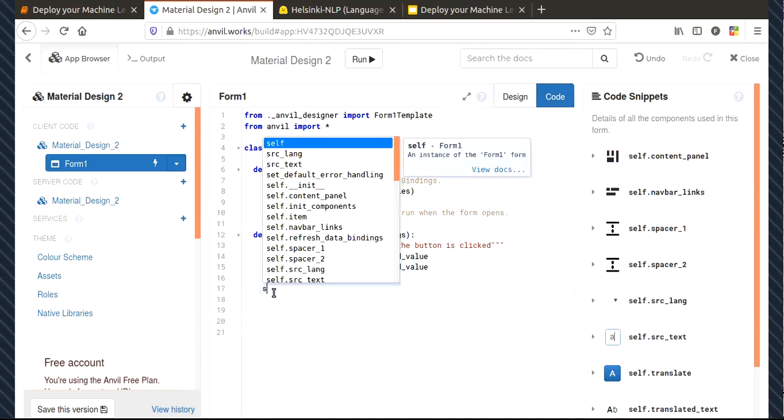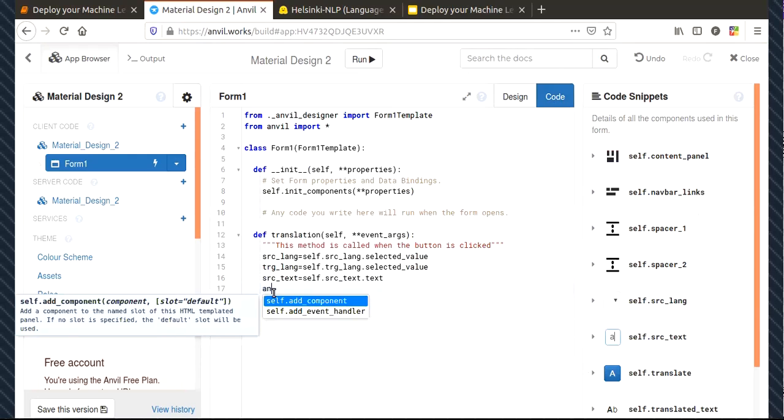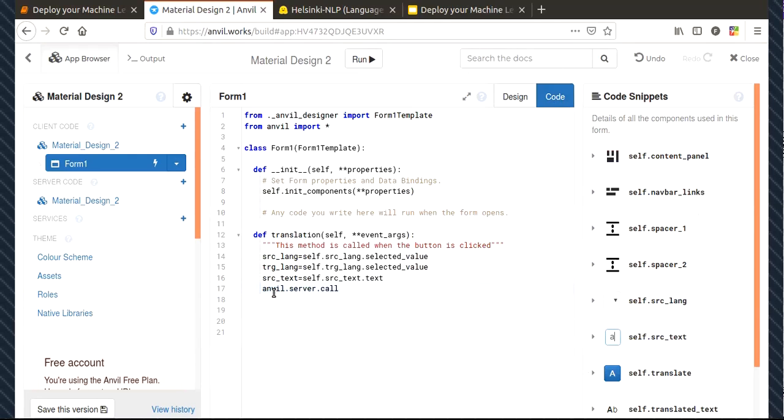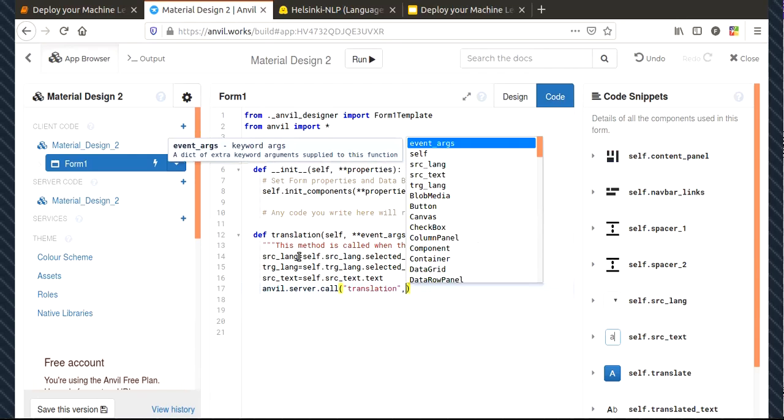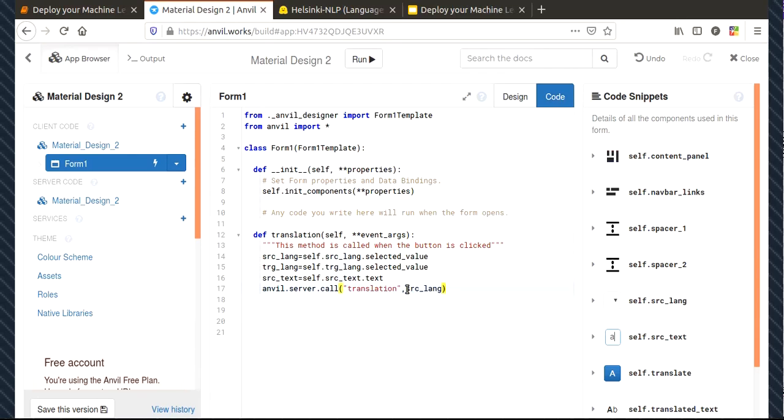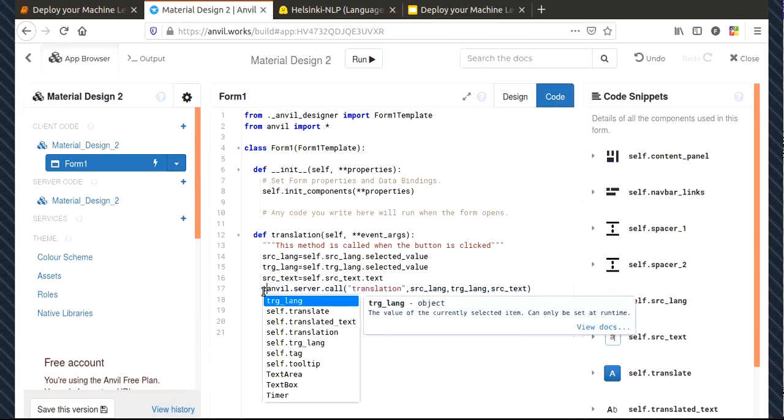To do that, we are going to need this line, anvil.server.call, and we're going to give it some parameters. The first parameter is translation, and then we give it these parameters: source language, target language, and also source text. So what is this translation parameter? This is the name of a server function that we didn't define yet. We are going to do that in our Jupyter notebook. This line will call this server function and give it these parameters, and it will return for us the translated text.